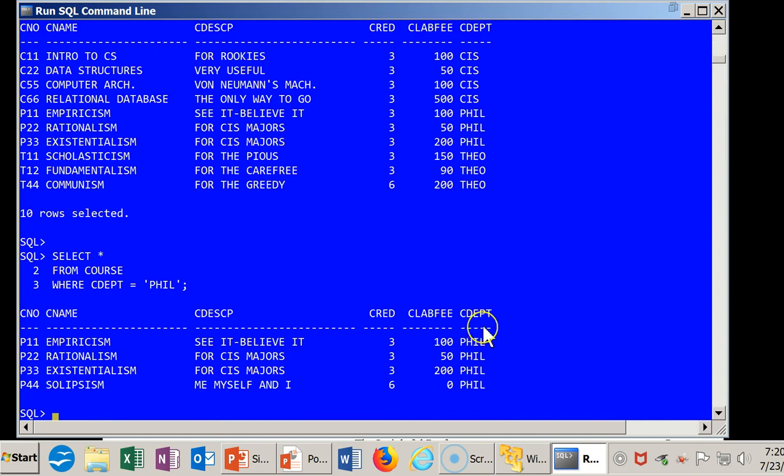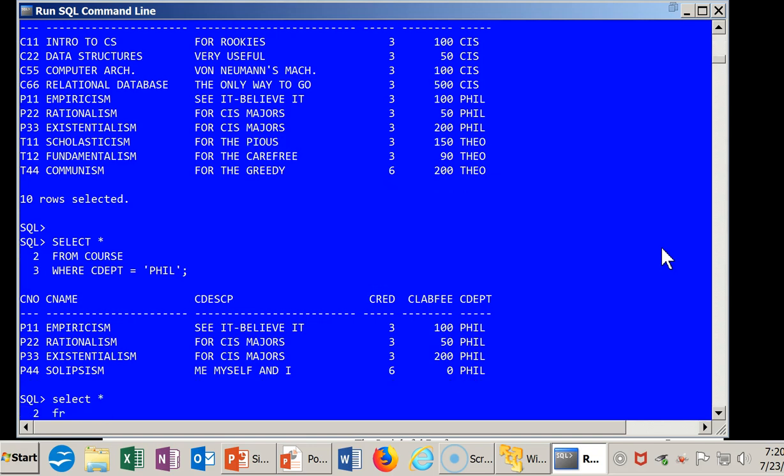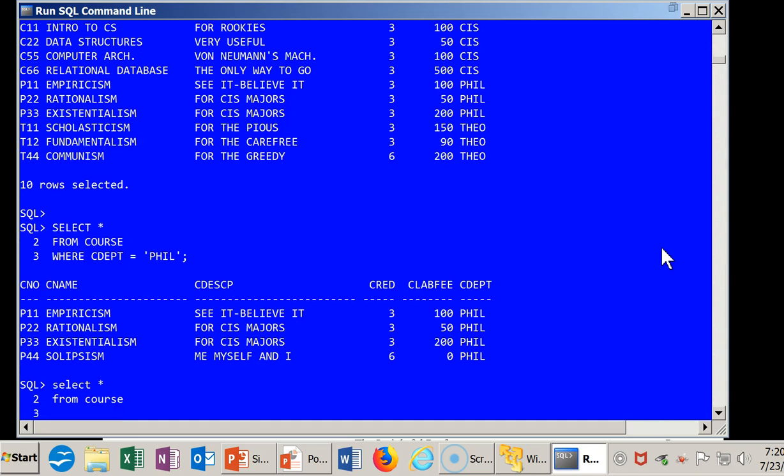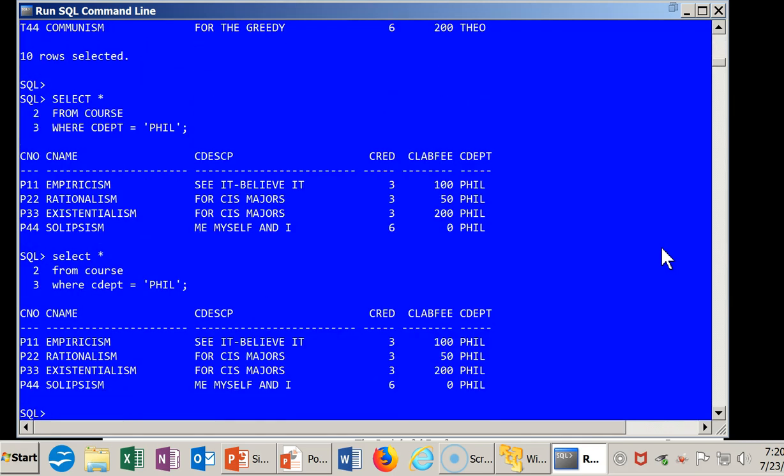And notice I get only the rows that say philosophy in the C department column. I don't see any theology rows. I don't see any computer science rows, just philosophy. So it worked. Now here's the difference. Select, from, and where are keywords. They are not case sensitive. Let me show you by changing this: select asterisk from, and the name of the table, course, is not case sensitive. And we'll say where, and C department. But I'm going to put within quotes the character literal, the character string, as uppercase. I fire this up, and I get the data.